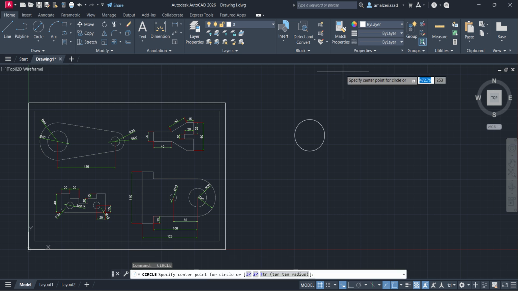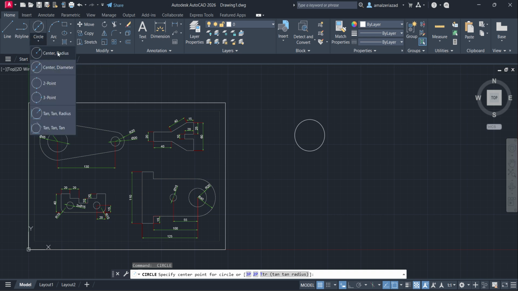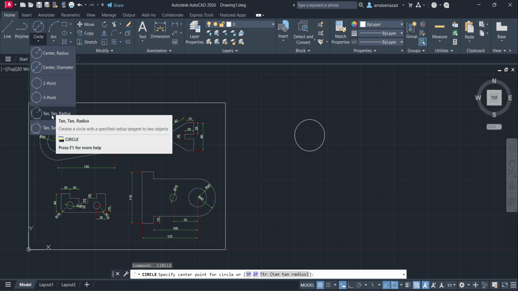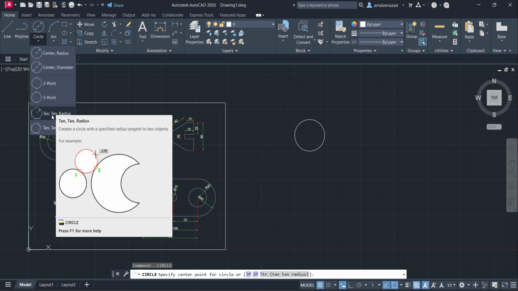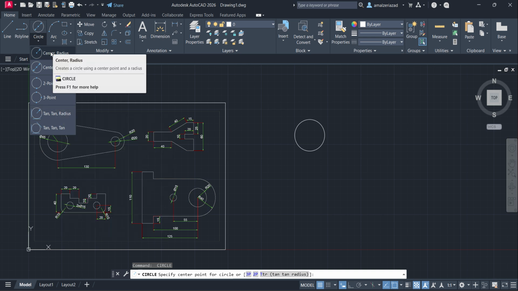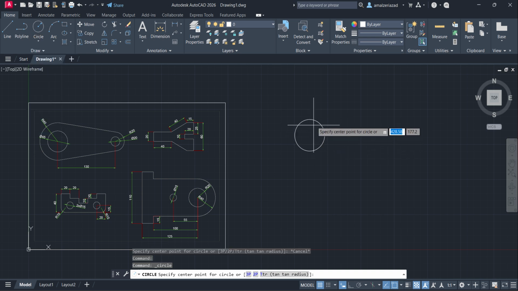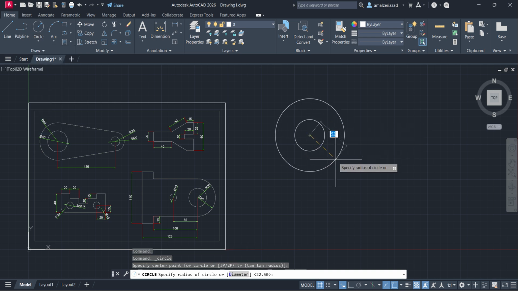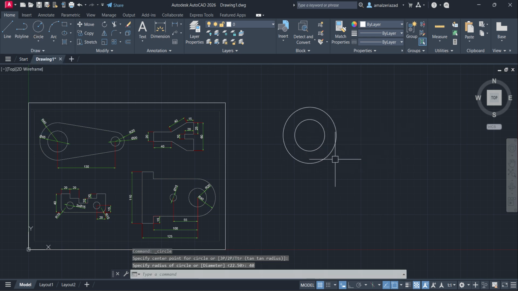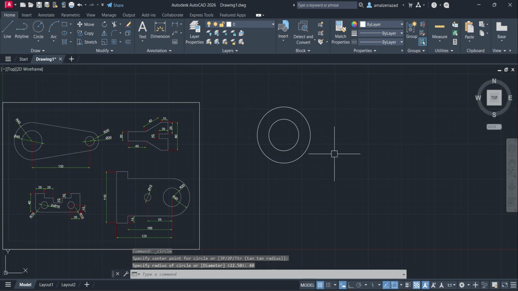If I press the space bar, you know I can get the previous command, but whenever it comes to the circle or the arc, only the first option comes. If you press the space bar or Enter, it comes as center radius only. So from the same center, I'll give 40 radius. These are the two circles. Then at a distance of 130, there are two more circles, of 20 diameter and 20 radius.